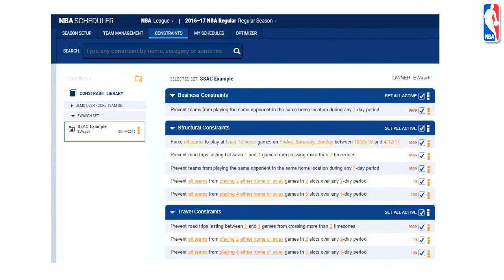As I said, the first step is building these constraints. We're showing a few examples here, and constraints can fall in any one of a number of categories. For example, I'll read from the top here. A business constraint might be to prevent teams from playing the same opponent in the same home location during any 7-day period. It's essentially saying we're not going to have the Celtics and the Knicks play in Boston twice in the same week. Seems pretty obvious, but a computer, of course, wouldn't know to do that unless you told it to.